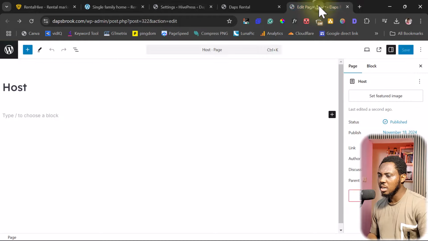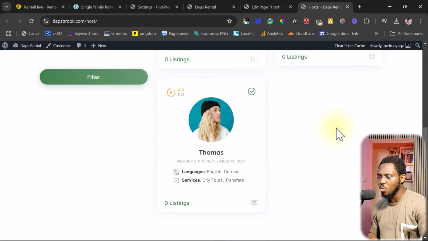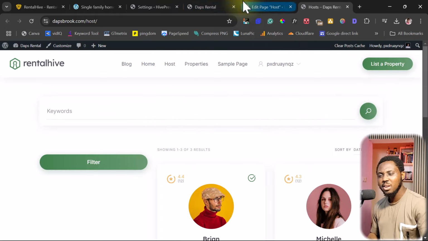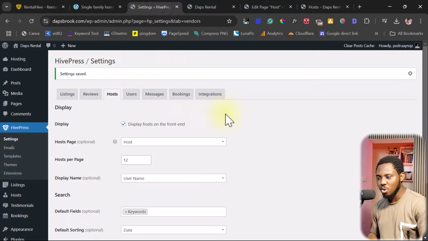And then let's come here. Let's try to view our page. You can see we now have our host page here. We can see our host is displaying here. And I think this is beautiful and super easy to do, right? Very easy to work around with this theme. You can customize it however you want to.